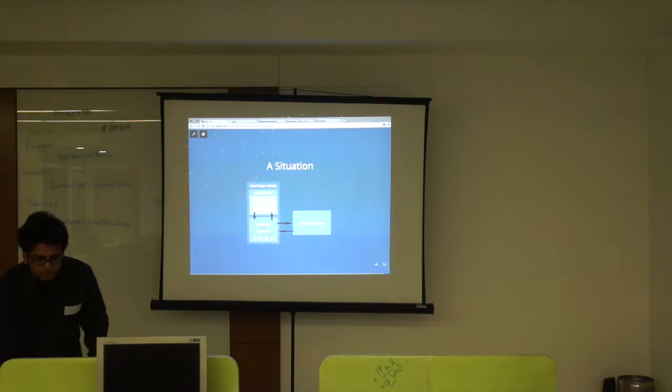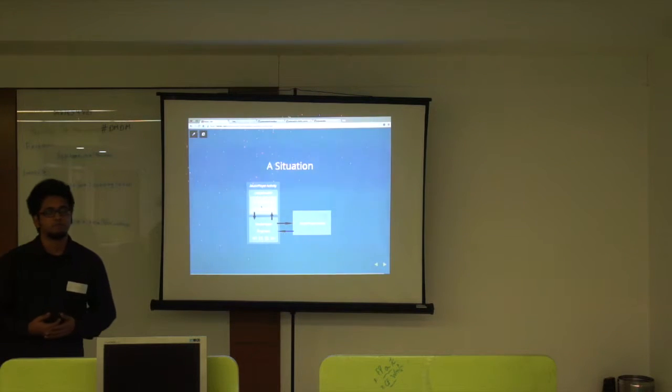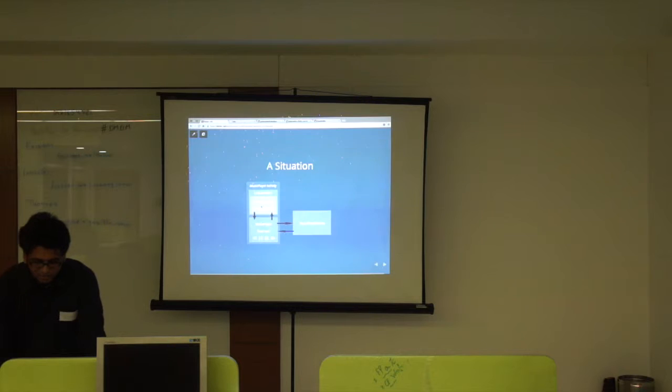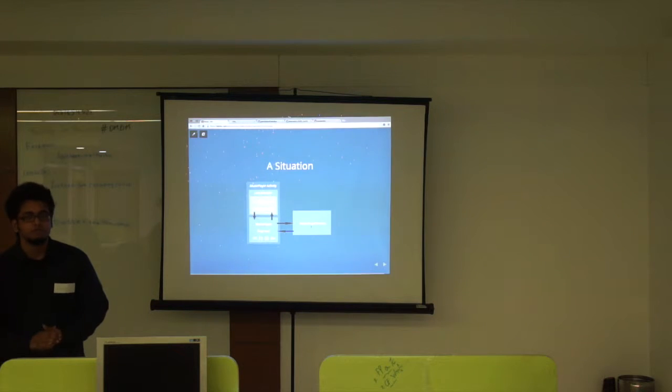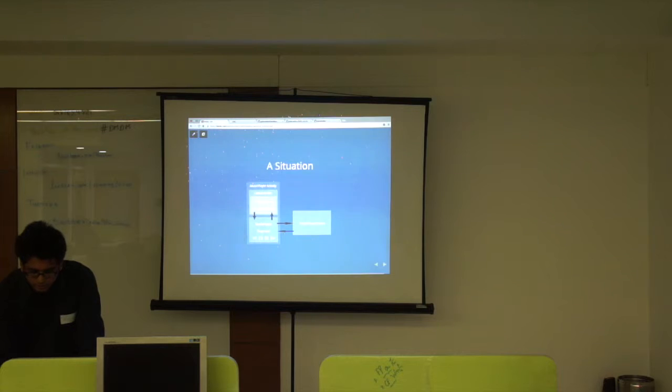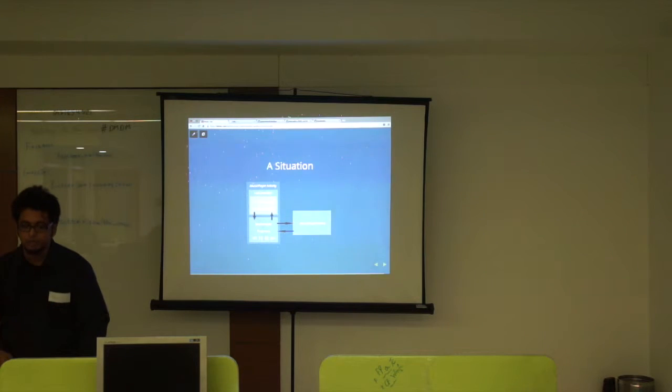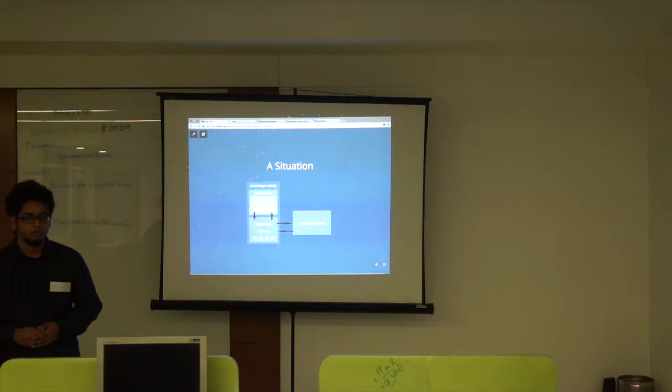Whenever a person taps on a song, it needs to communicate the track ID to the music player so that it can actually tell the music player service to play the track. So this list fragment is going to communicate the track ID to the media player. The media player is going to communicate it further to the music player service.